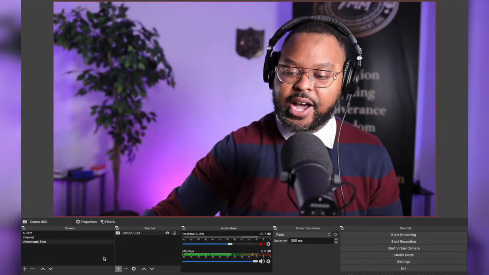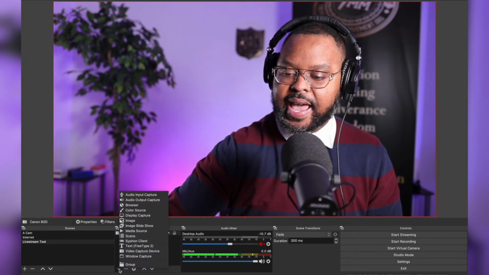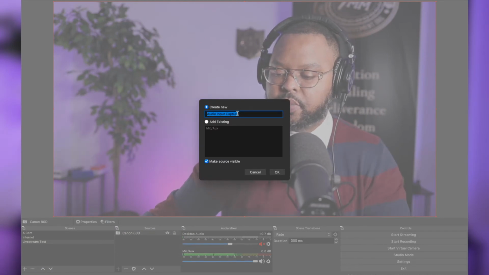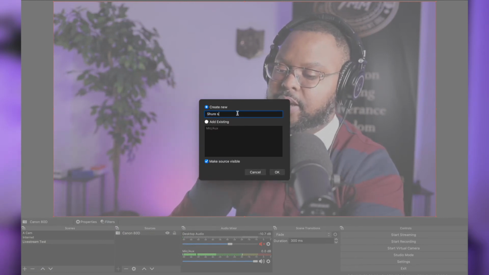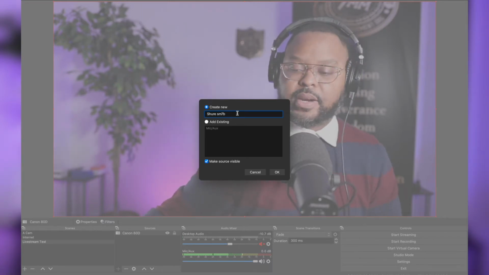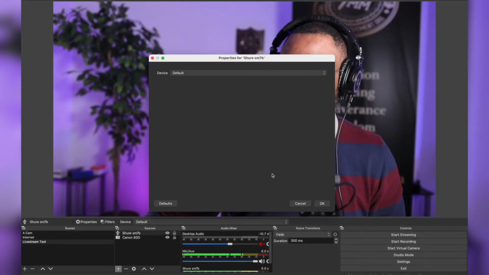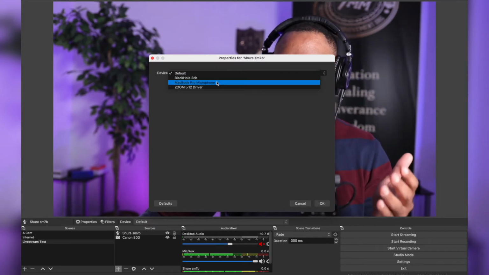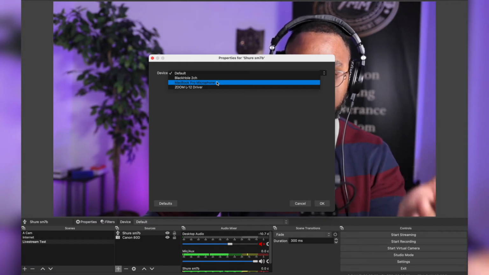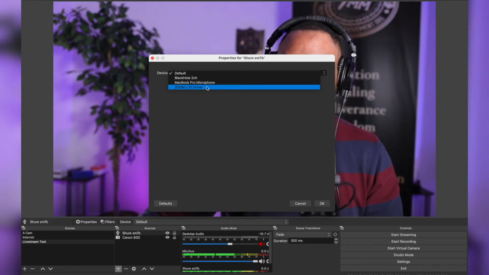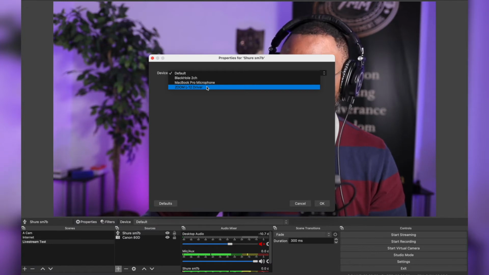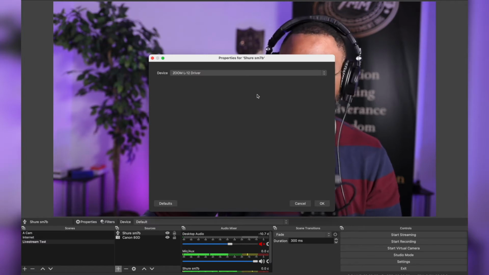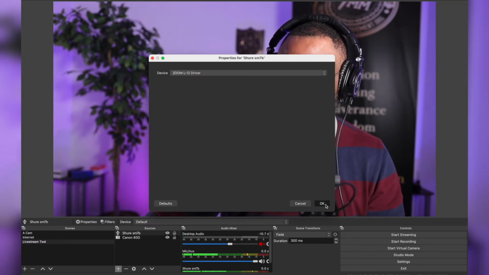Now we need sound. So we're going to go to our source. We need to add an audio input capture. We're going to create a new. We're going to call this one Shure SM7B. That's the mic that I'm using. We're going to click OK. Drop down, you'll see all of your mic options. You can use the default MacBook microphone or whatever comes up for you. Or if you want to use a specific mic, which I'm sure you will, you're going to do the Zoom L12 driver in my case, because that's what my Shure is connected to. We're going to click OK.